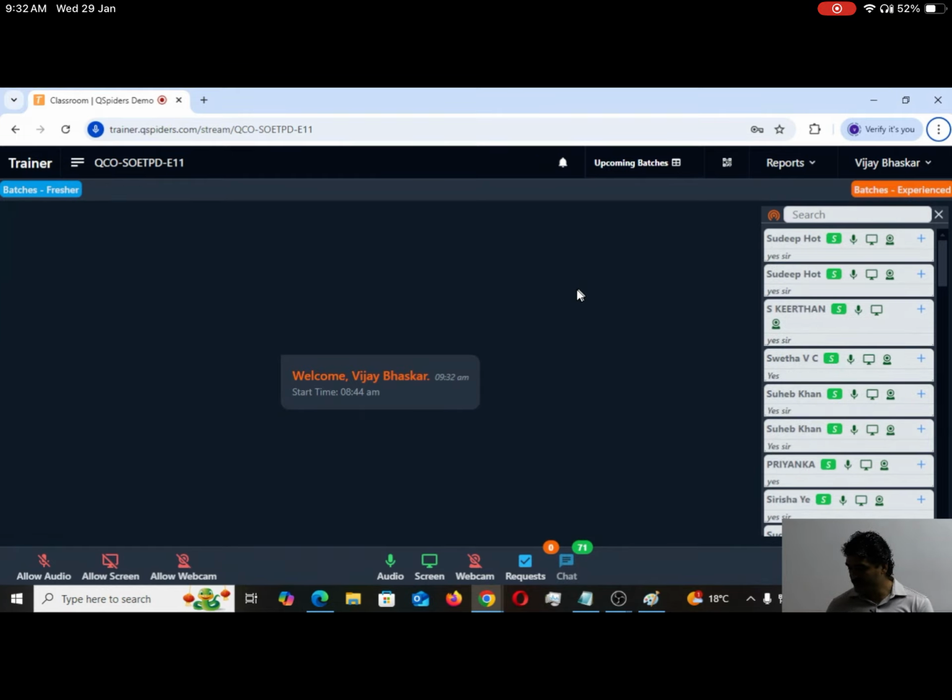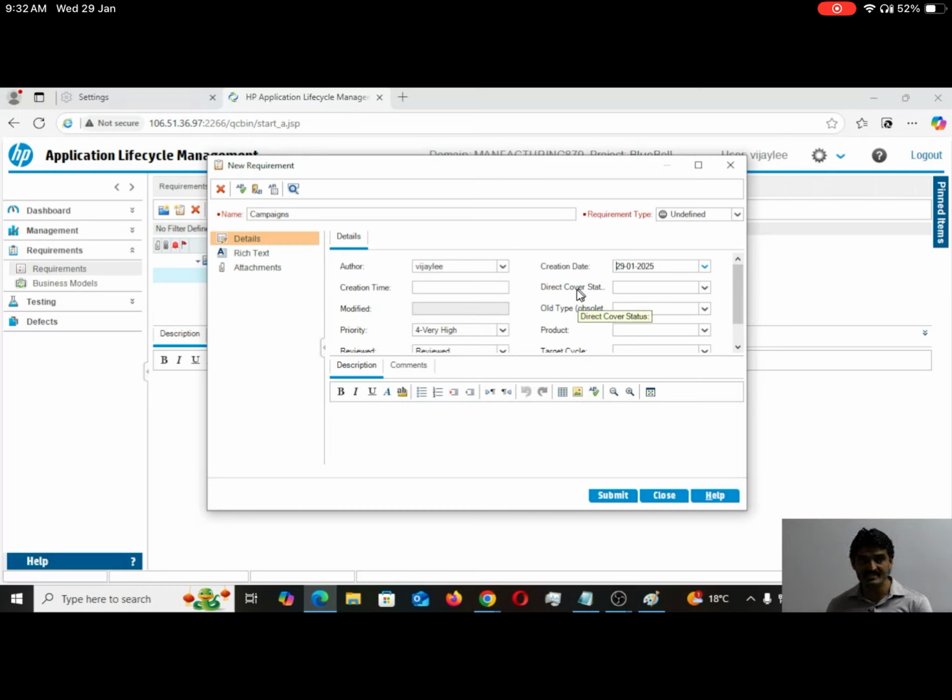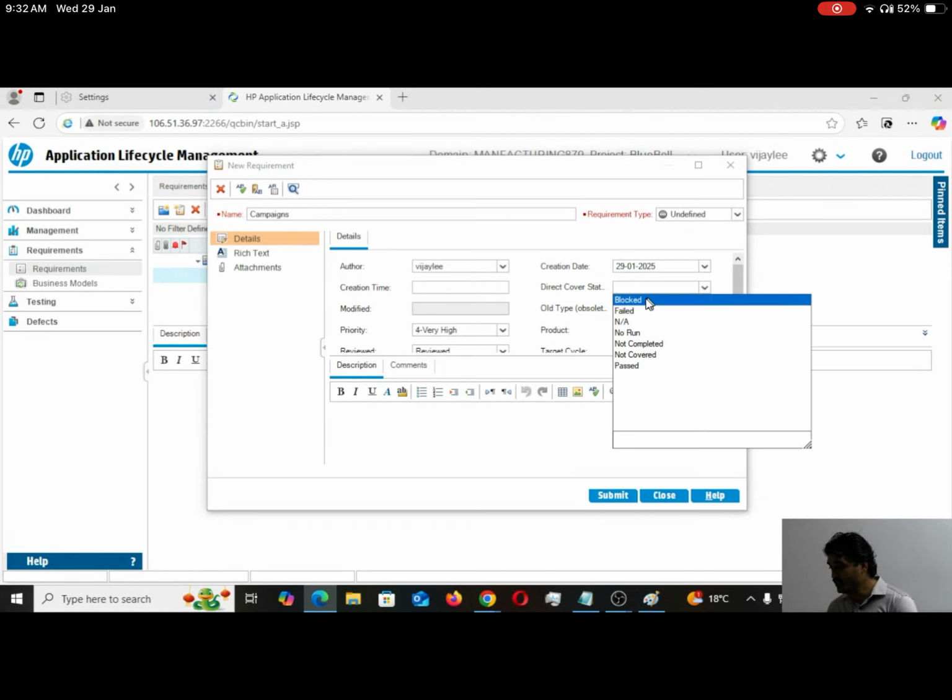Yes. Now tell me, did you write a test case for this requirement? Assume that we are at the beginning, not written. Let's see what kind of options are there. It contains blocked, failed, not applicable, no run. No run means the test case is written for this requirement but not yet executed. Next, not completed means it is still under writing, they started writing and it's going on. Not covered means not covered. There is one more option, passed, which means everything is already done.